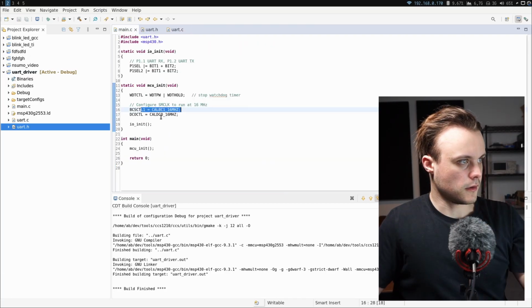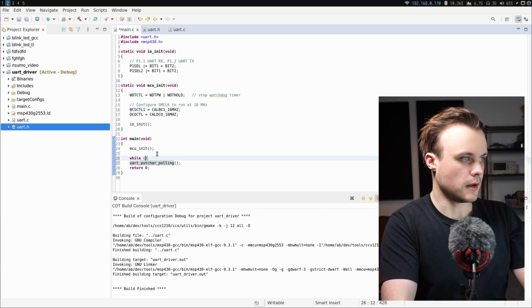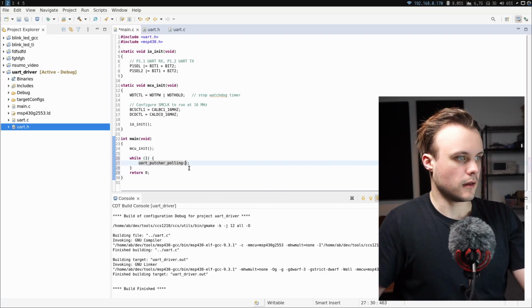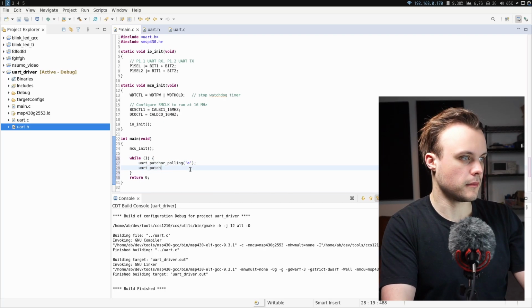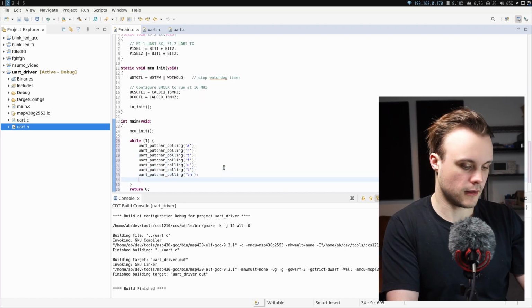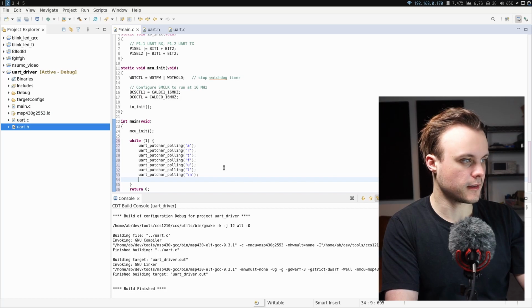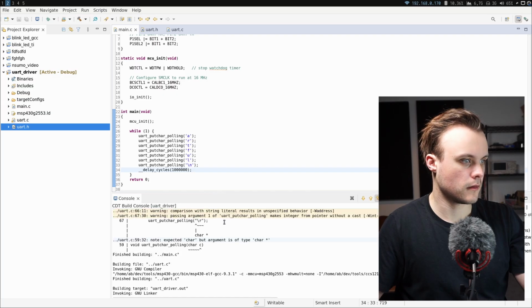And then I'm going to call this function from within my main function. I will call this inside an endless while loop. And let's just use the character A, and I can print, yeah, maybe I do a couple of, and then I can add carriage return. And then to not print too fast, I can delay some cycles here. Let's see if this builds, yeah, it did.